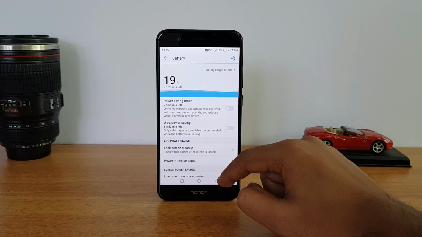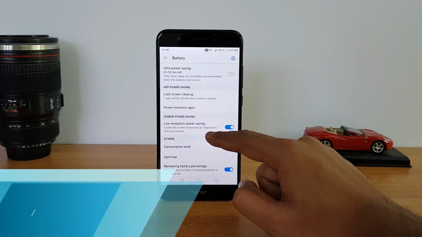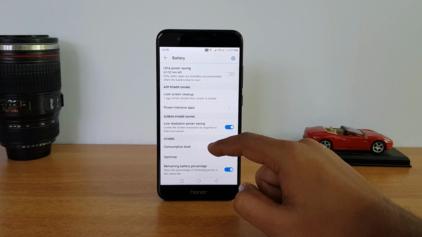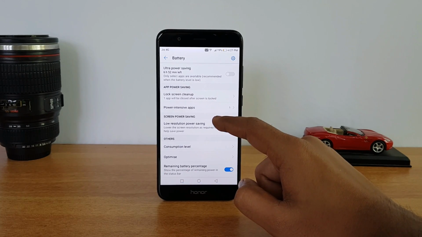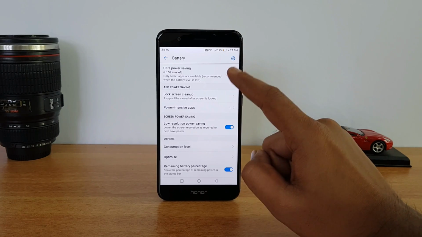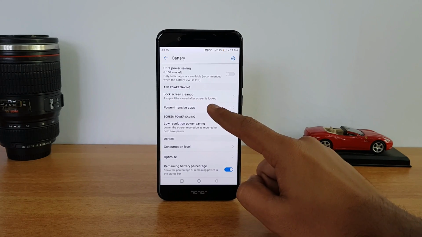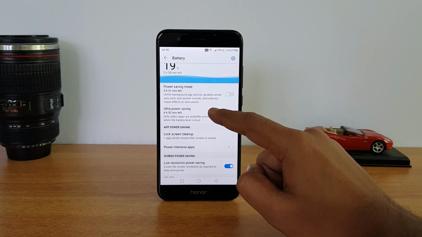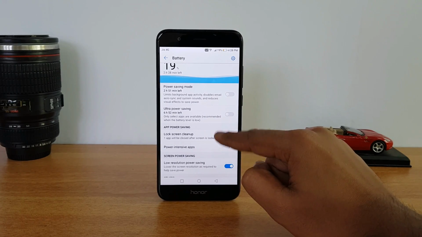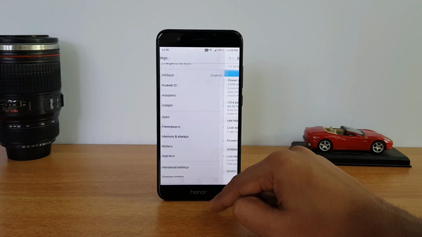Then under the battery settings, if you scroll down, there is an option to enable low resolution power saving mode. That means the display resolution will be made low to enable battery power saving. So this is quite useful because this has a quad HD display, and if the battery is low, the low resolution power saving mode can be entered, and this will enable you to get a bit better battery than with a quad HD display. So that's a really useful option. So when the battery saver is turned on, you can enable the low resolution power saving mode.